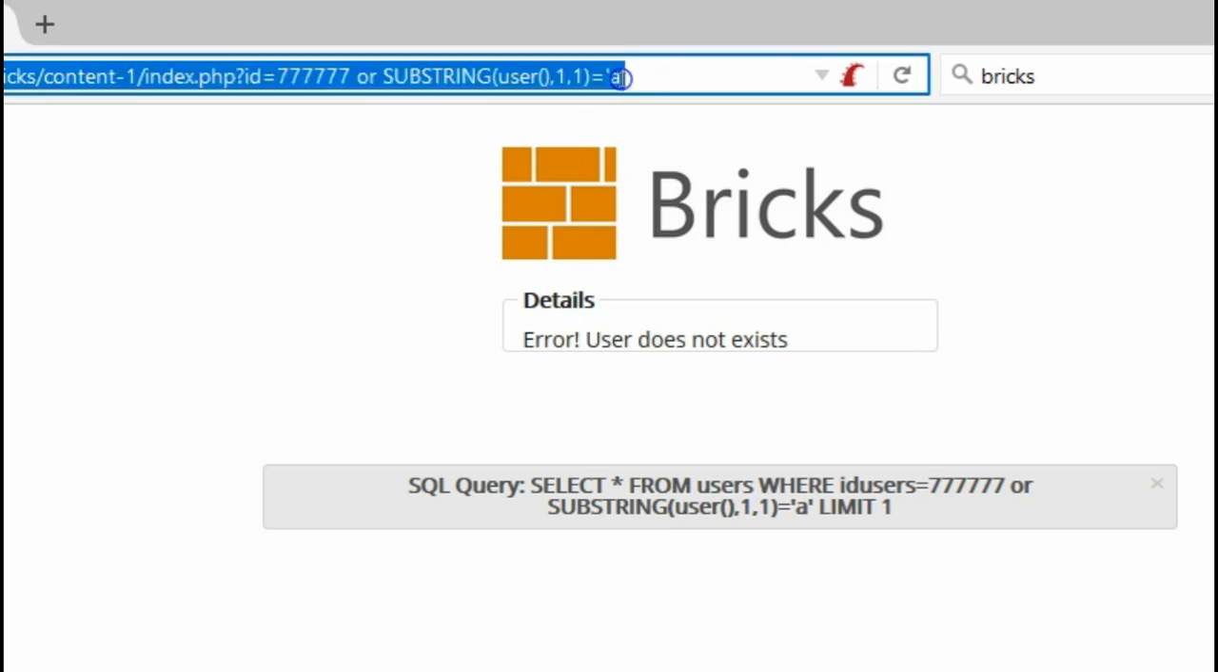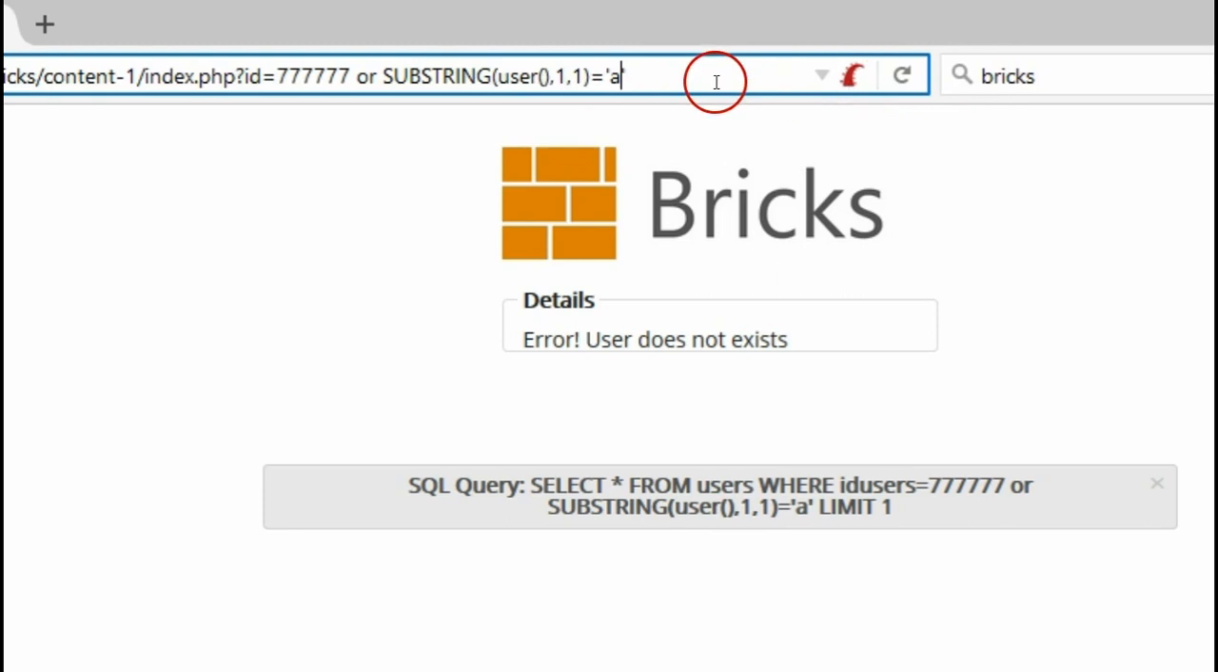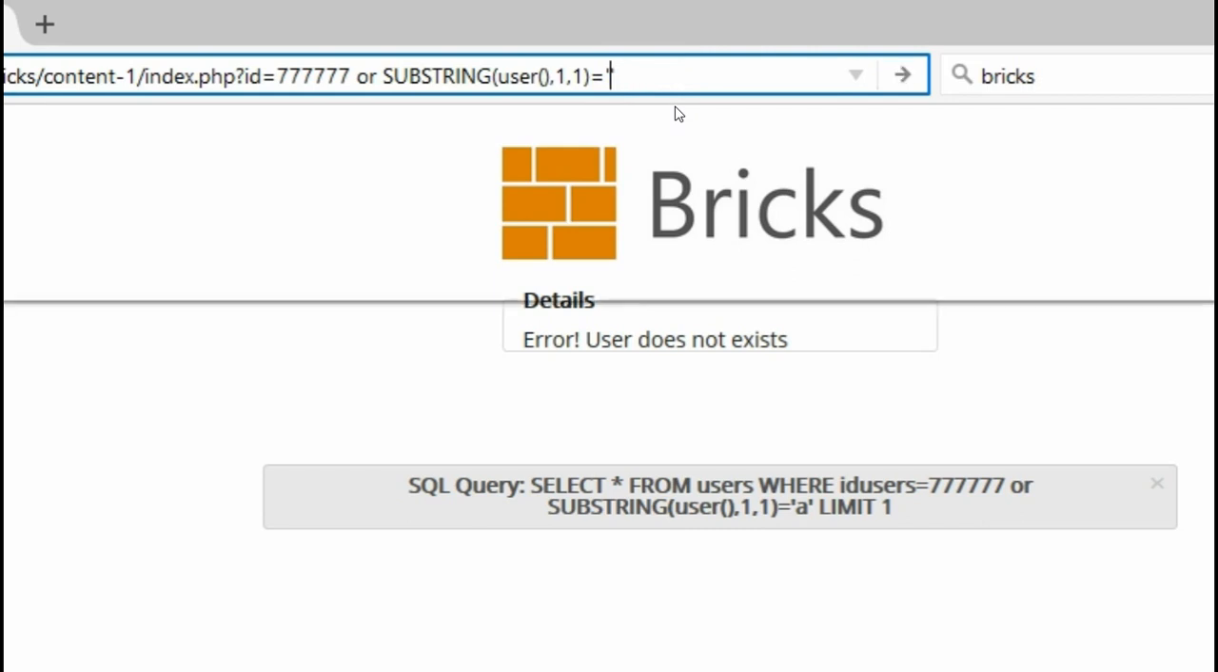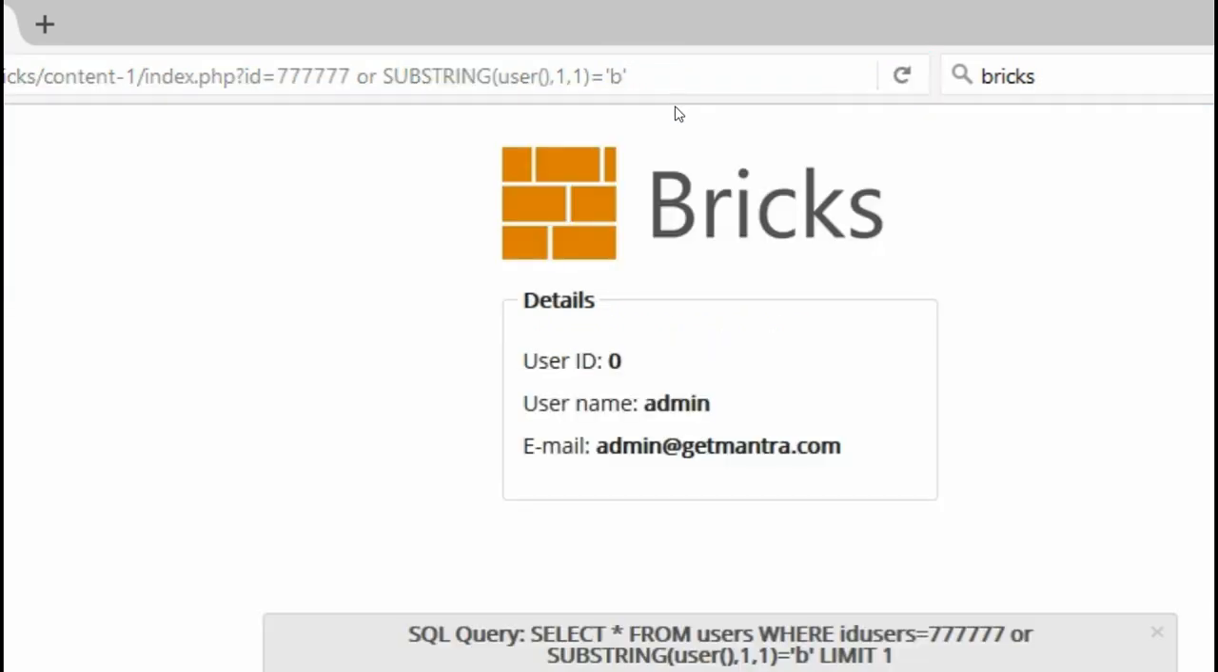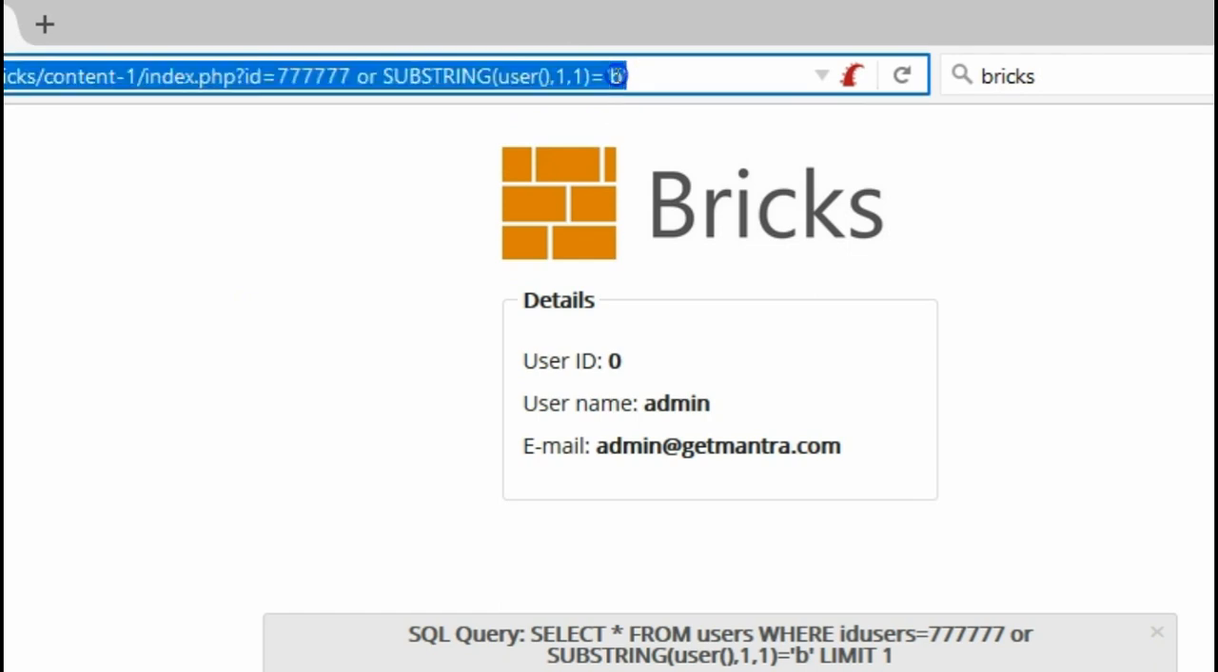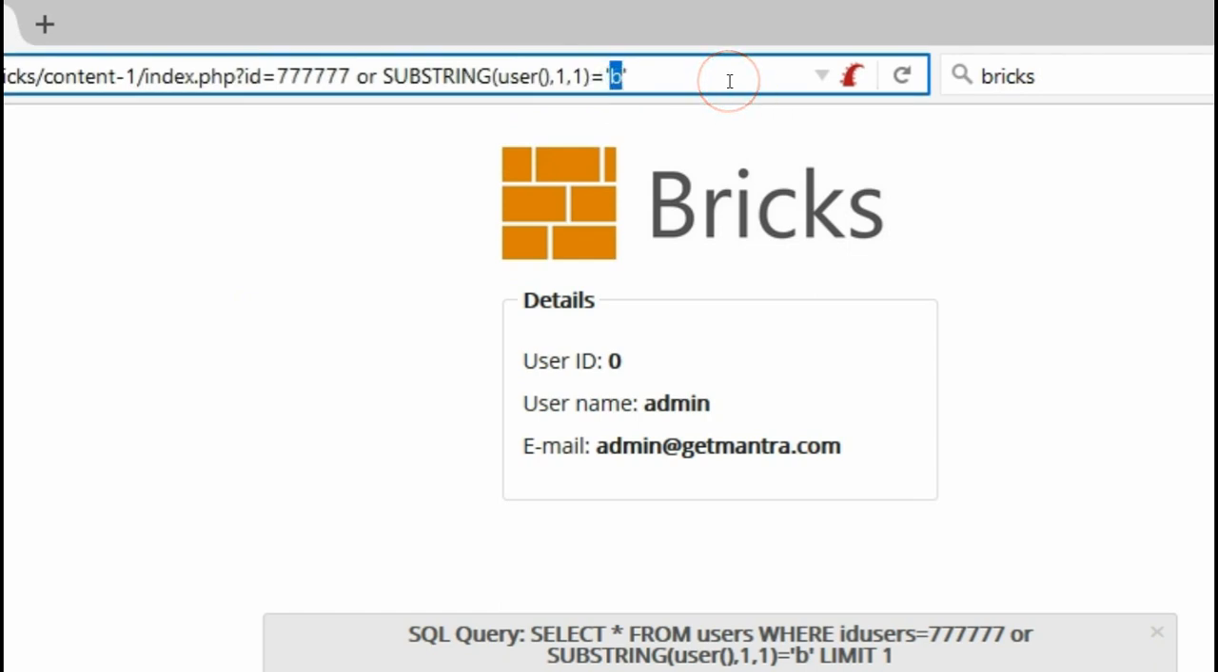But what happens if it reaches the B letter, which is the first letter of the user of this database? Let's type B. In this case, you will not see any success message here. This is the reason why it is called blind SQL injection. There is nothing to prove whether it succeeded or not. We have to continue through all the letters.